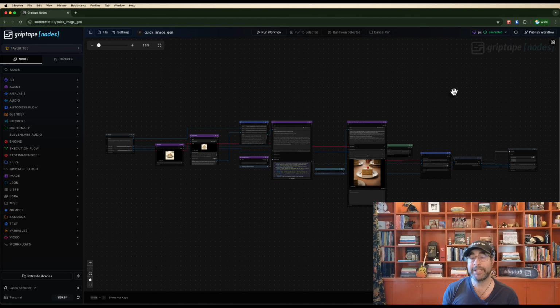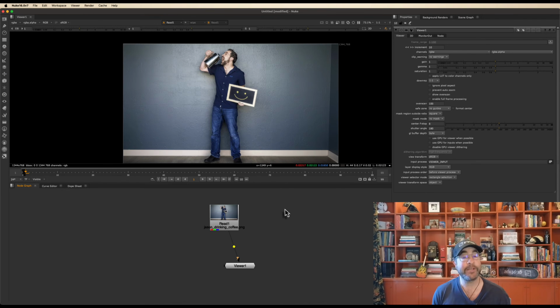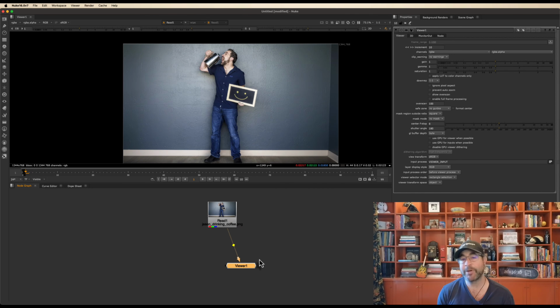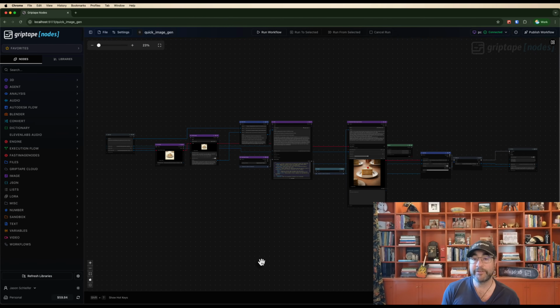One of the things I really like about Griptape Nodes is that it's very easy to integrate into other applications that you're using with your team. Let's take Nuke for example. Here I've got a very simple flow where I've got a picture of myself that's just basically going to a viewer node. And what I want to do is modify this image using generative AI. Well, I've built a workflow inside Griptape Nodes that can take an image and a prompt and then pass it to an agent to come up with a really nice image generation prompt I can feed to Nano Pro and then get the result out.